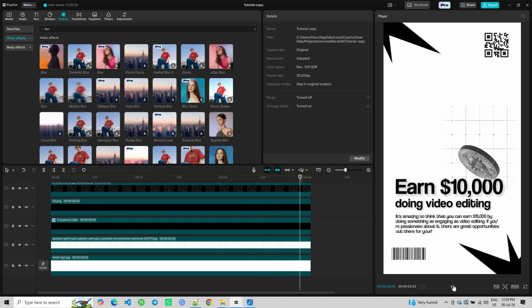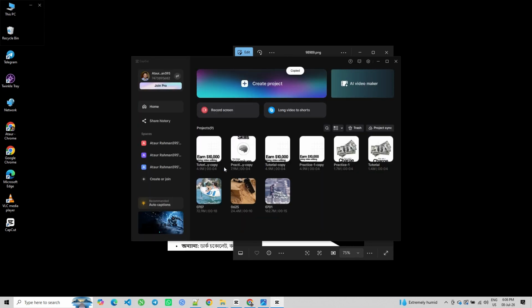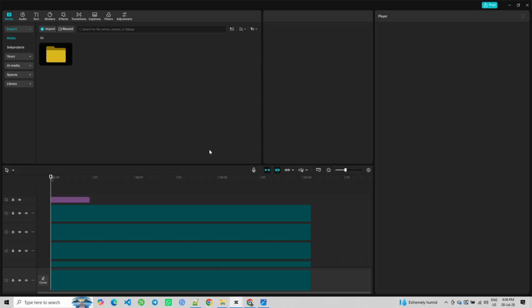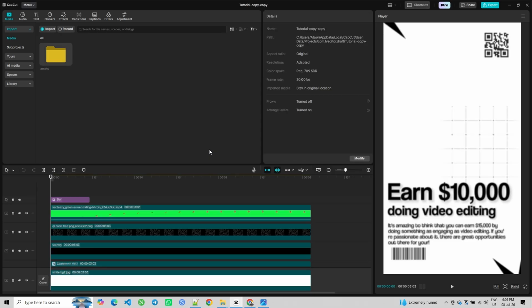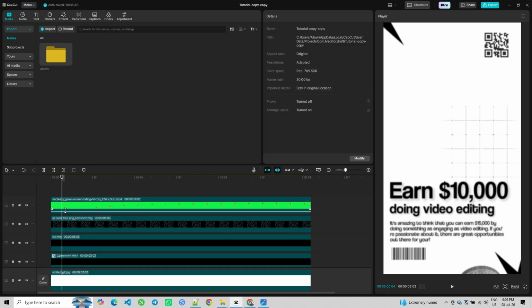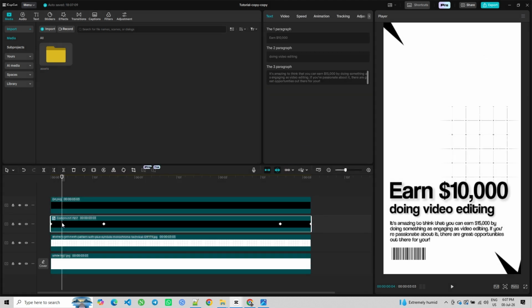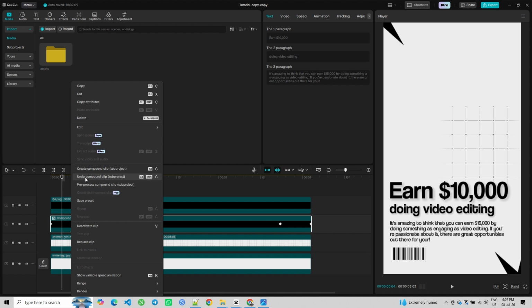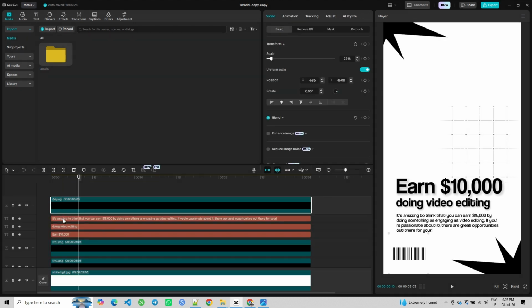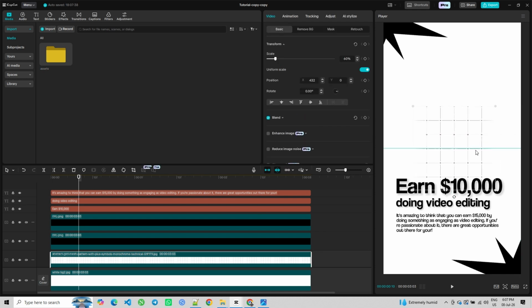Now, let's move on to the final part. To save time, simply duplicate the second project and open the duplicate file. We won't need everything from the previous design. So, select the unnecessary clips and delete them one by one. Now, move the grid image to the center and reduce its opacity.